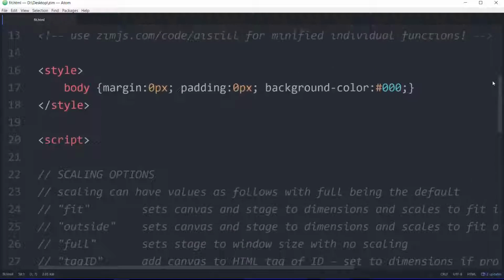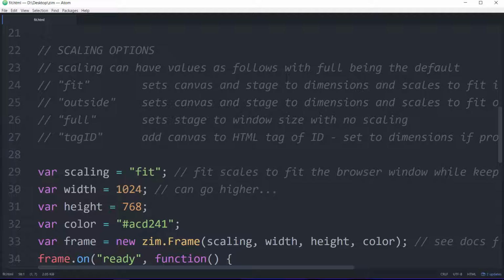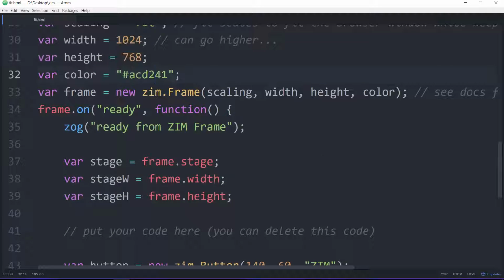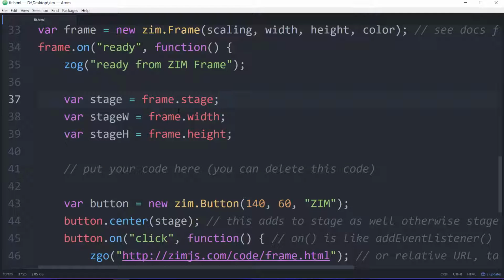Now, I don't want to spend too much time talking through the template here. Maybe a ZIM capture will follow on all the nuances of the template. It shows you some scaling options. We've chosen fit. We've given it some dimensions and a color. We've made a new frame object. When the frame is ready, this is the code that runs, and we can collect a reference to the stage.